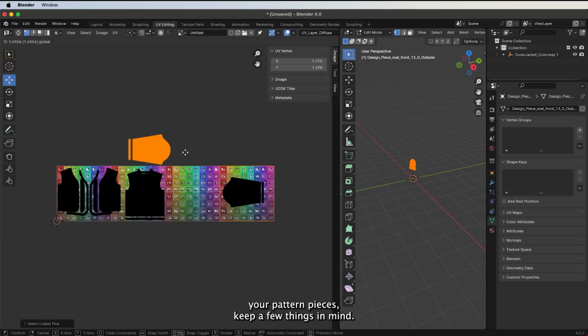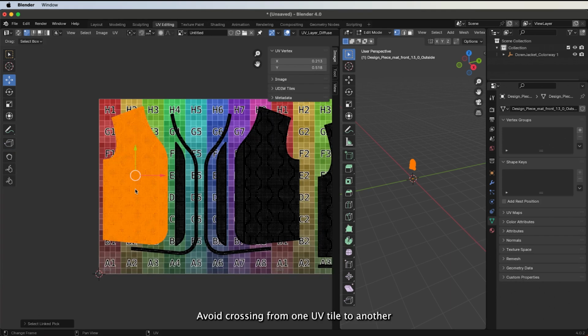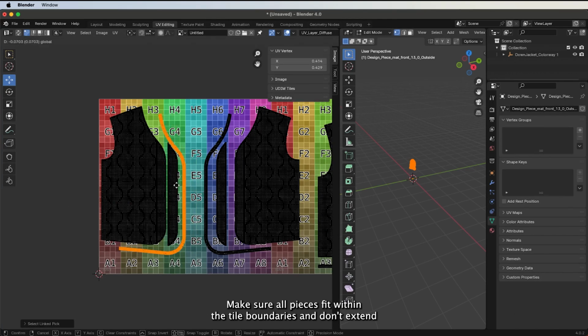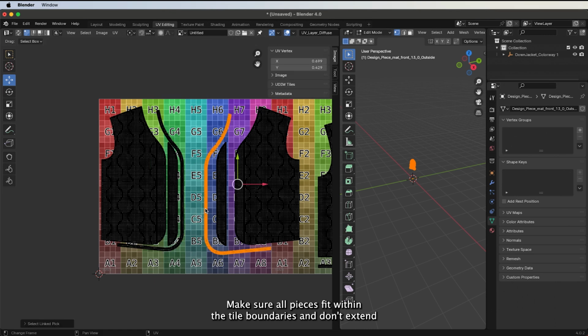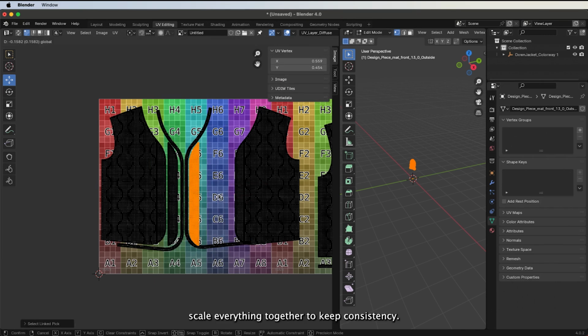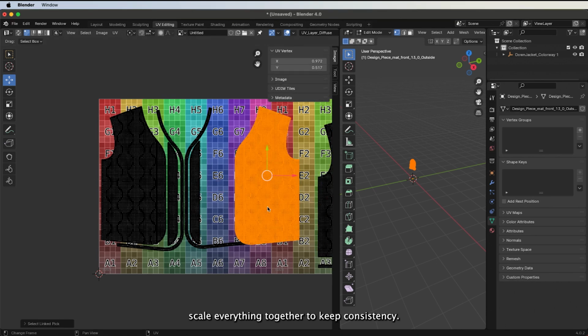As you arrange your pattern pieces, keep a few things in mind. Avoid crossing from one UV tile to another, as this can cause issues in your 3D file. Make sure all pieces fit within the tile boundaries and don't extend past the edges. If you need to scale down your pattern pieces, scale everything together to keep consistency.